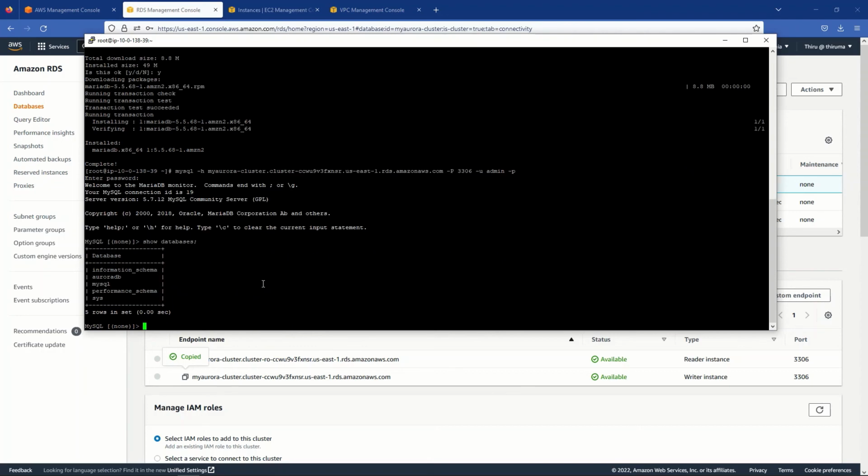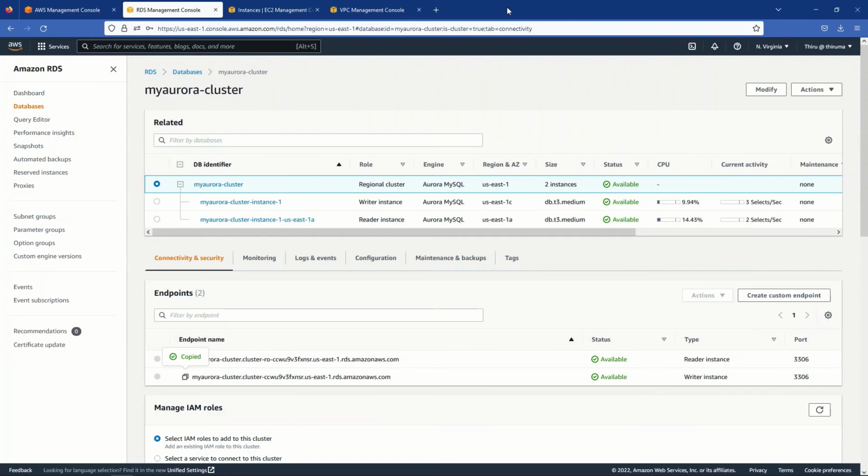We can show the databases. As when we created the Aurora cluster we wanted to create the Aurora DB, it has been created here. I was also telling you that when the Aurora database instance was created, it creates a security group and attaches it to the private EC2 instance. Let me quickly show you that.